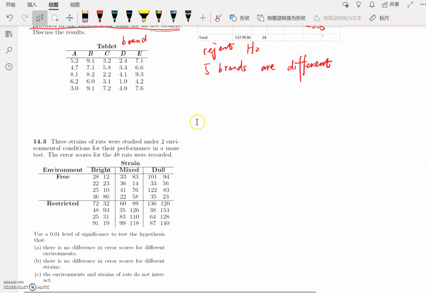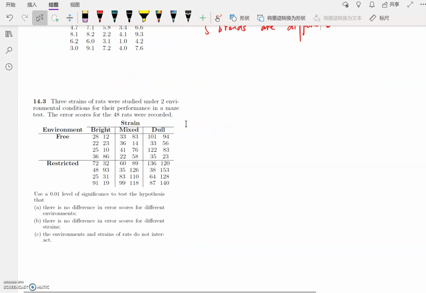So let's take a look at the second problem. 3 strains of rats were studied on the 2 environmental conditions for their performance in a maze test. The error scores for the 48 rats were recorded. So here we get the data for the test, their strain at a different level and the environment.